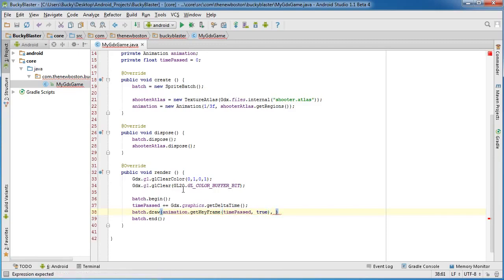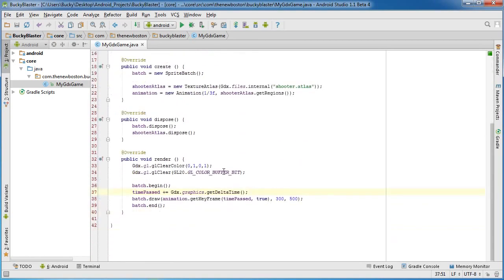Now the other two parameters, of course, are just the coordinates. Let's put, I don't know, like 300, 500. Good enough. So yeah, I think that's it. So let's go ahead and see if this works.